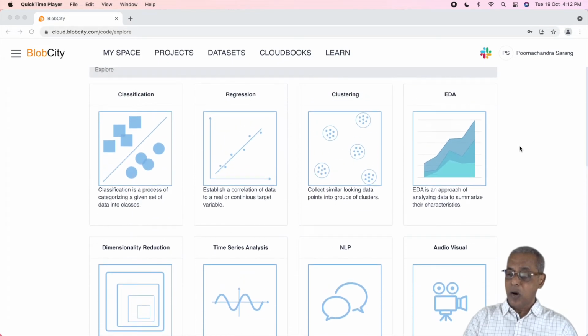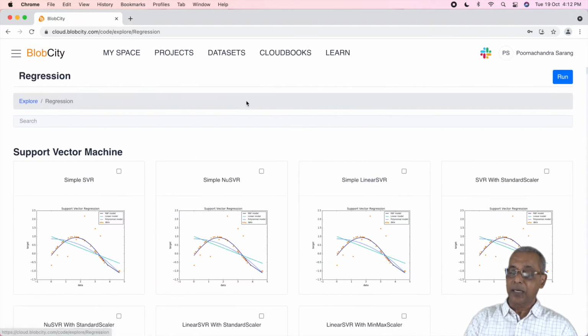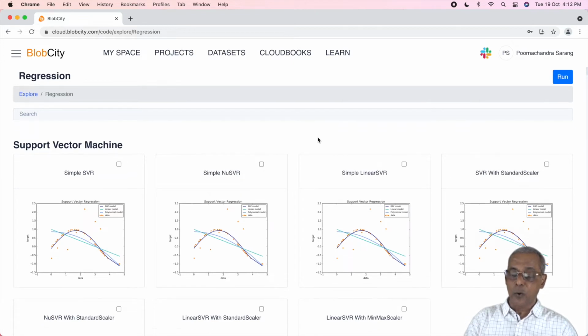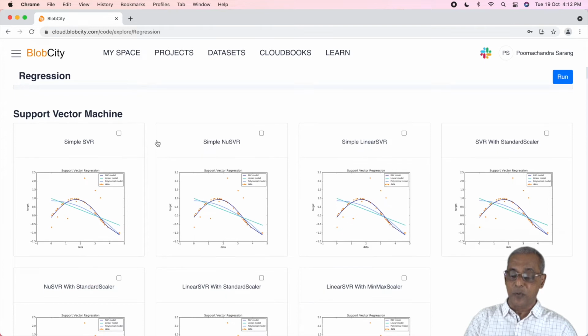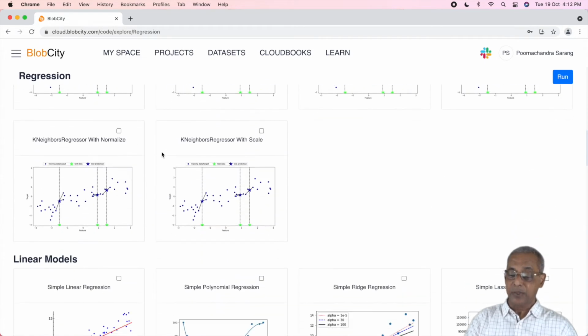Now in this demo, I'm going to develop a model which is based on regression technique, for which I will use the famous Boston housing price dataset for predicting the price of the house in the Boston area. So what I do is I click on this regression and I will be able to see the several templates again grouped into several categories like support vector machine, decision tree, k nearest neighbor and so on.